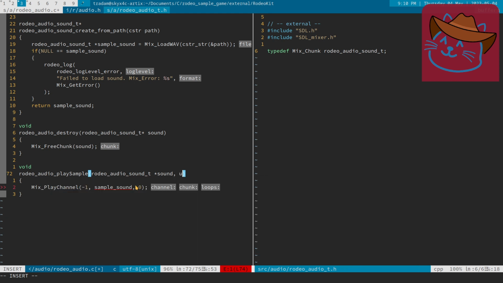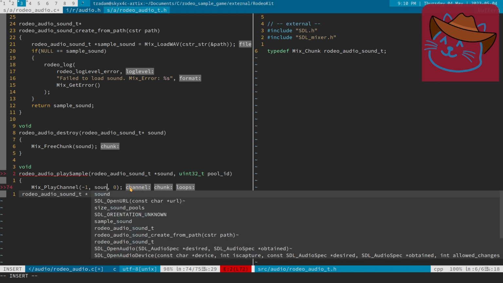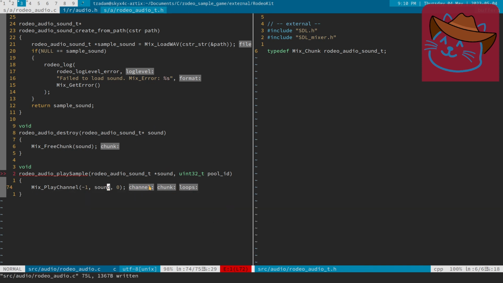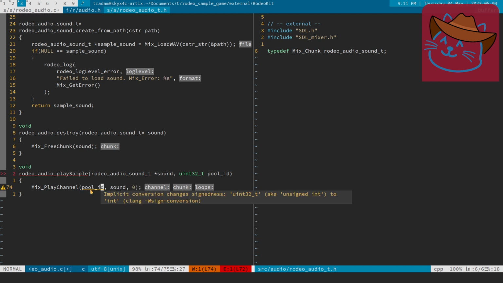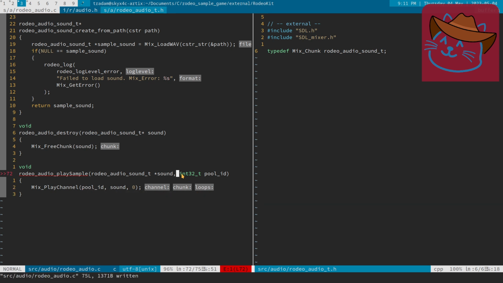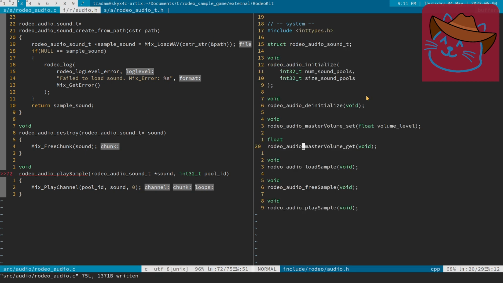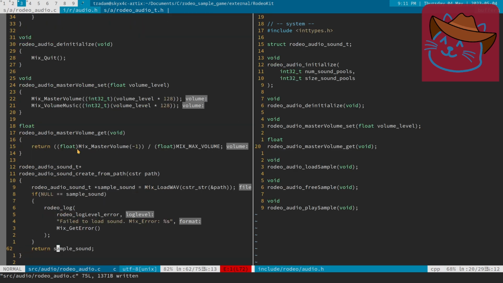I think it's like a 32-bit pool ID, and then this is just sound. We won't bother using the pool ID for anything right now. I guess I could just put it here. Okay, fine, make it a regular int. All right, that's good. And then we need to change the headers so that everything matches.